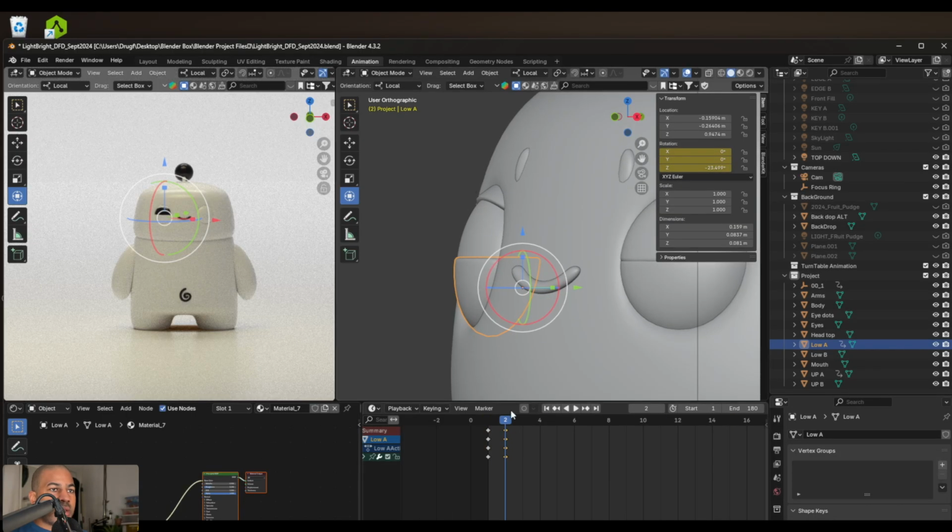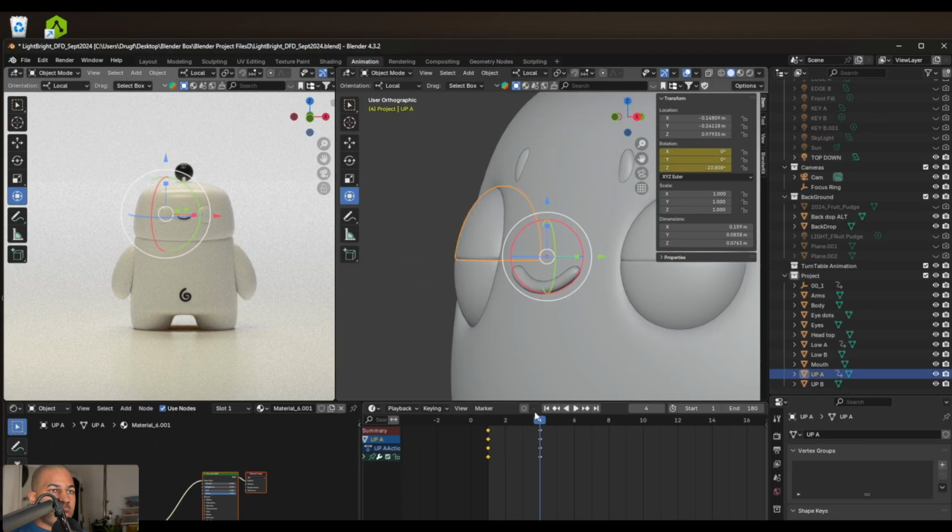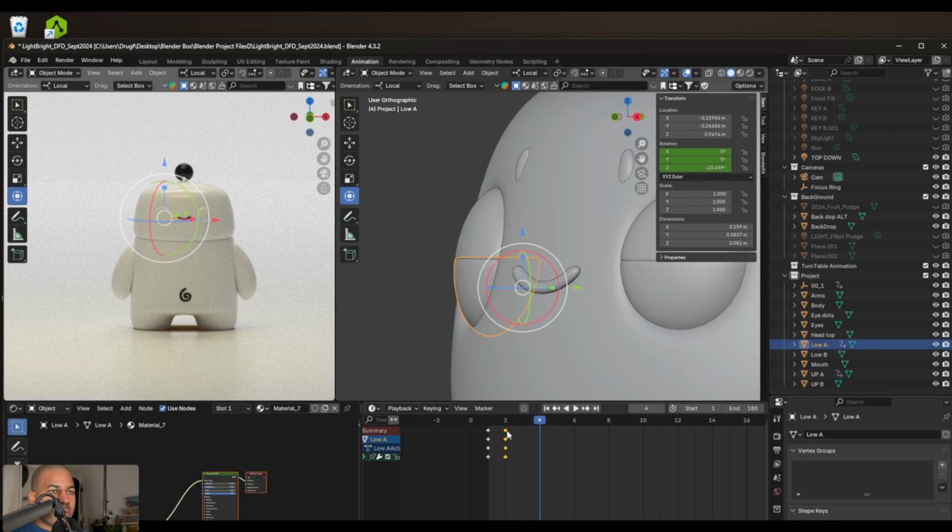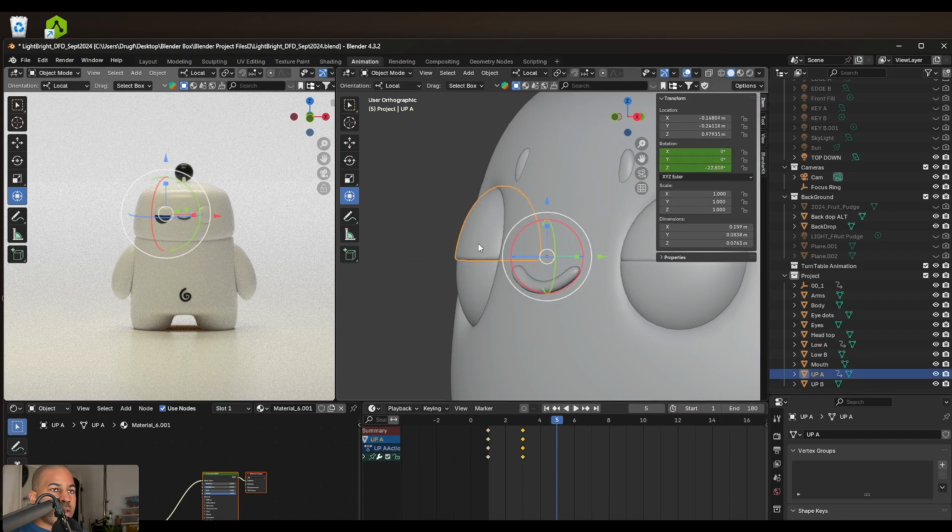Okay, so we'll move this to, I think it was the 2nd frame. We'll do the 3rd frame for both of them. And then we'll take the 1st frame, Control-C, and we'll put it on 5. So then we'll take this, the 1st frame, Control-C, Control-V. Look at that. All right, cool. So now I have to do it for the other one.